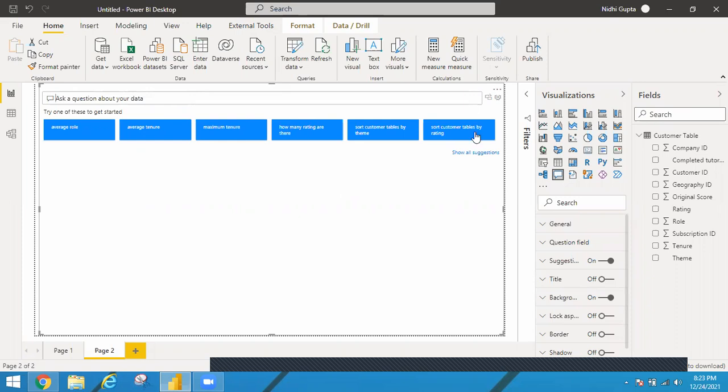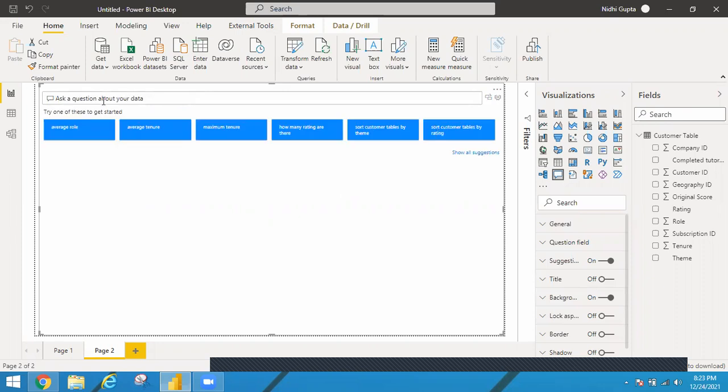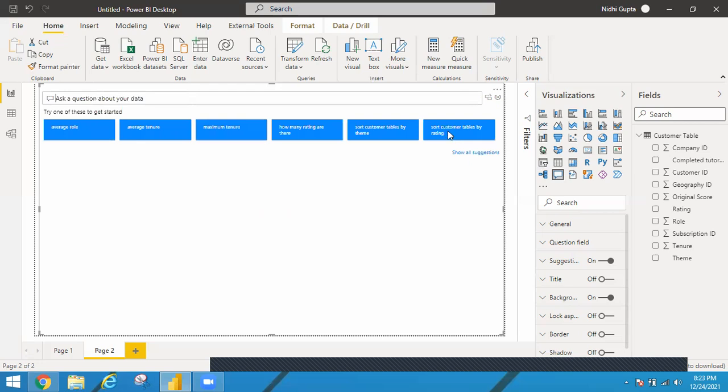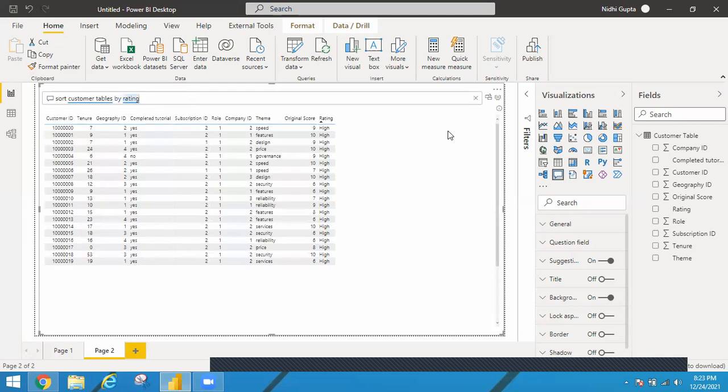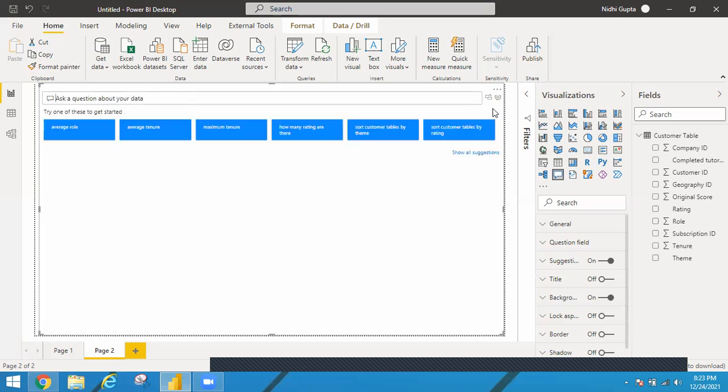These are the suggestions which are prepared automatically. For example, if I select this, how many ratings are there, you can see it is giving me the count. These are some of the suggestions that are auto populated. If I say average tenure, the average tenure is 16.71. If I say sort customer table by rating, it will sort it and give me the values like that. But let's say I want to prepare my own questions, my own suggestions.